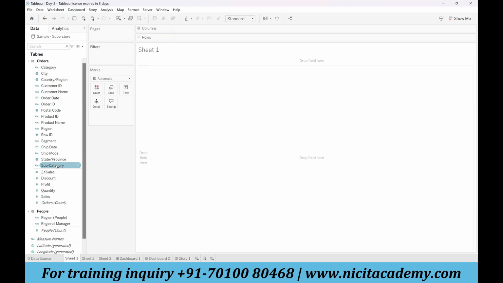So what is the difference here? These are the dimensions. If you hover your mouse, it shows clearly that this blue color represents a dimension, and this green color represents a measure. How many measure values have we seen? Measure values we have seen: discount, profit, quantity, sales.